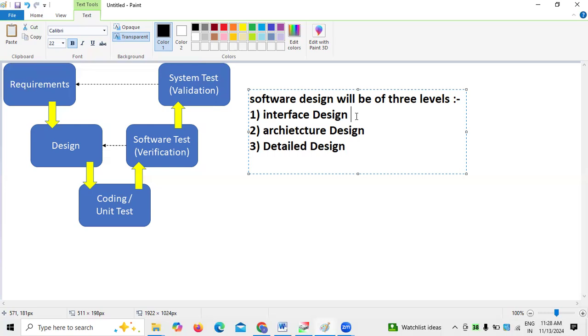Let's say you want to use a core banking application: how should the core banking application be useful, how do we use it, how can it be operated by us, how can it be used? This all comes under the interface design. This is point number one.